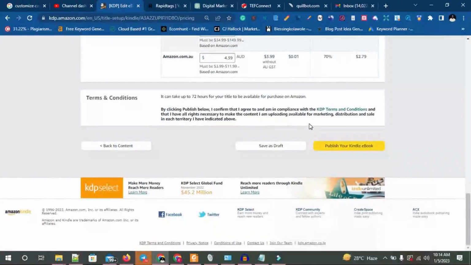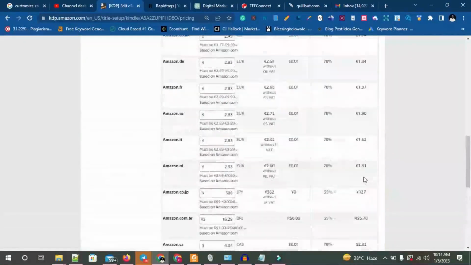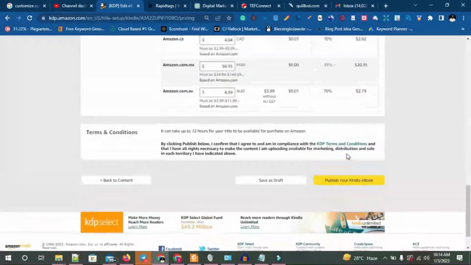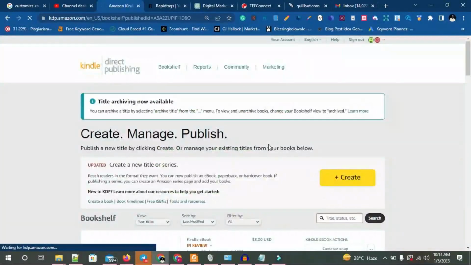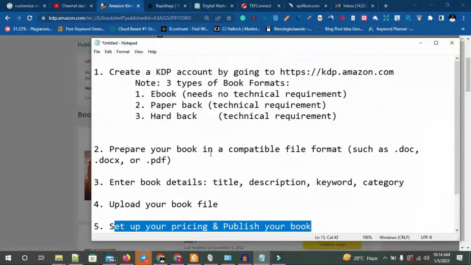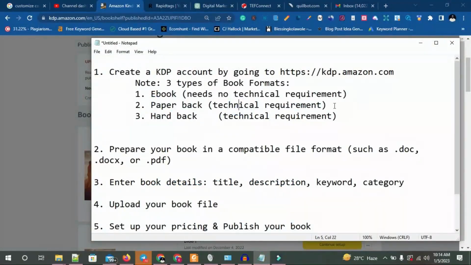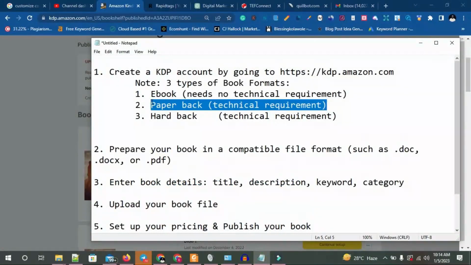You look at everything. If it's okay by you, then you click on publish to Kindle. Once you click on this, you are good to go. Done. Get it? So right now, once your book is published, Amazon is going to ask you if you want to create a paperback, and that's why we're going to move over now to the paperback. This requires some technical skills, which I'm going to show you in the next video.